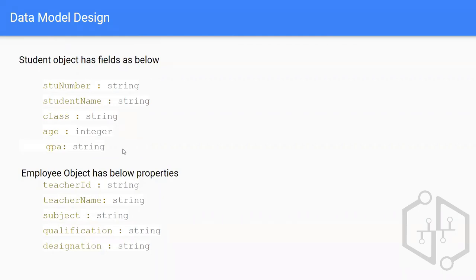What are the different fields of a student? In this example, I take that a student has a unique student number, a name, the class in which he's studying, and student age or date of birth or GPA, something like that. It depends upon the requirement, right? And for employee, employee ID, employee name. In a school, the teacher is the primary employee. So teacher ID, teacher name, subject which the teacher teaches, teacher qualification, and teacher designation, like senior teacher or something like that. These are the different properties of the teacher.